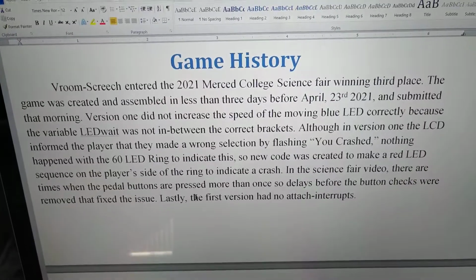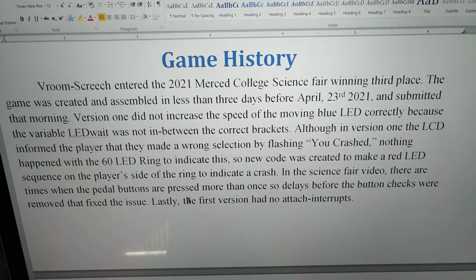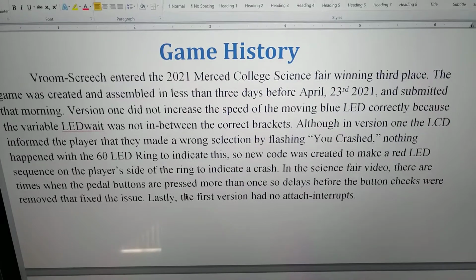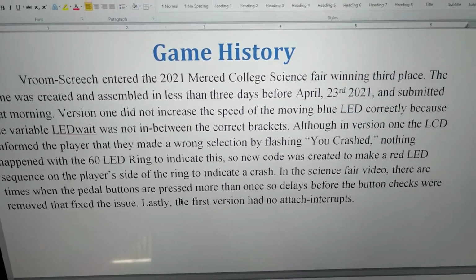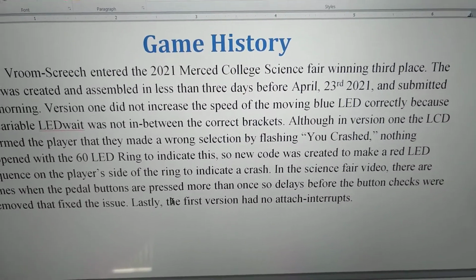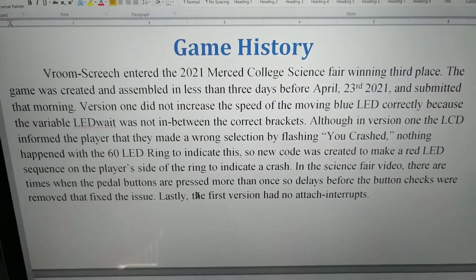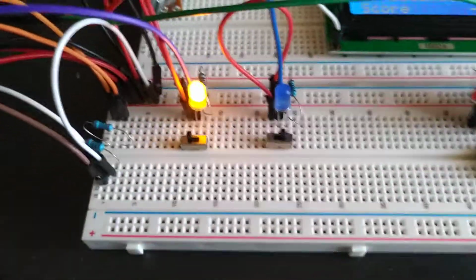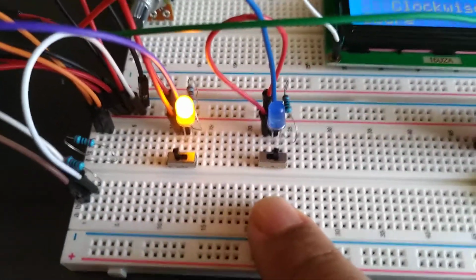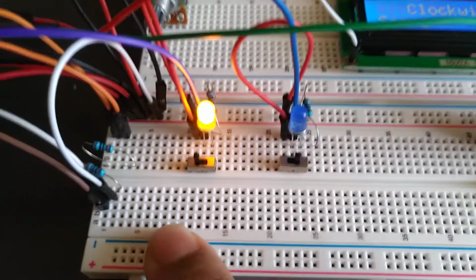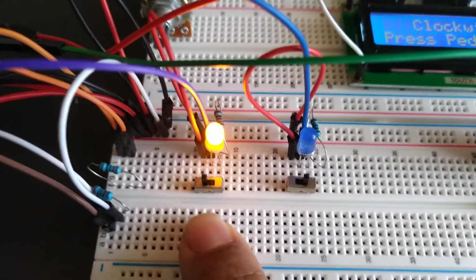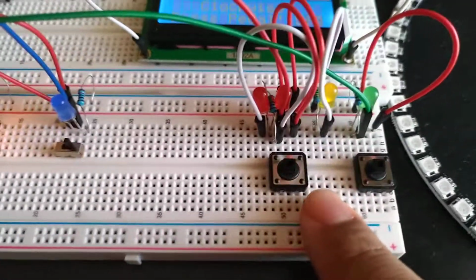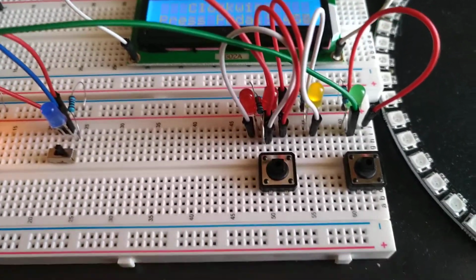After the first version of this game, which was entered into the Merced College Science Fair for 2021, I came back to the project, and it gave me an opportunity to revise some things. I did 2 attach interrupts. The first attach interrupt comes to this slider button. It's to pause the game, and then the second attach interrupt comes to this slider button, which is to reset the game. Whereas the gas and brake pedals are simple push buttons without interrupts.